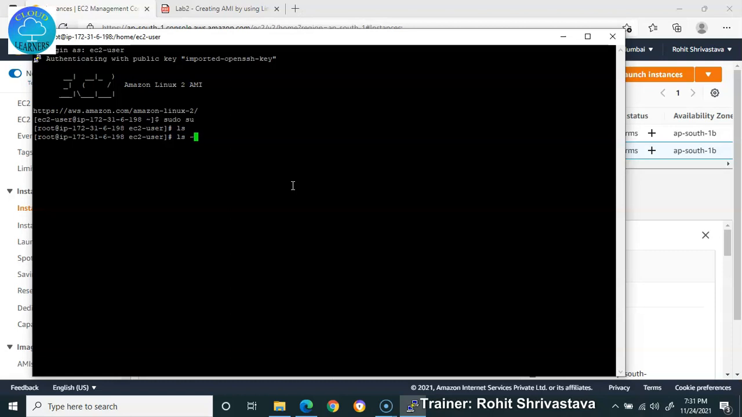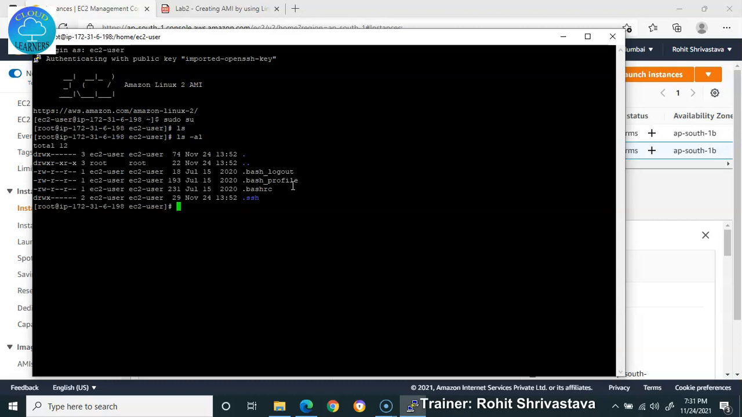Let's suppose you want to see the whole list. So these are the files or directories which are there by default. The difference is we have not created any file yet. One more thing I want to tell you: here we have the files named bash profile, bashrc, and ssh. These are the hidden files.